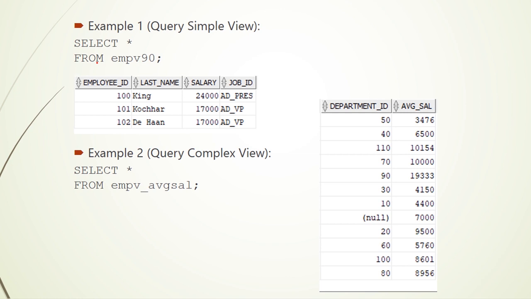So here, select star from EMP V90, which is the view created in the previous example, example 1. In example 1, we created a view that represents the employee ID, the last name, the salary and the job ID of employees that exist in only department 90. So if you select from this view, it returns only the employee ID, the last name, the salary and the job ID of employees in department 90. So here we have 3 employees only in department 90.